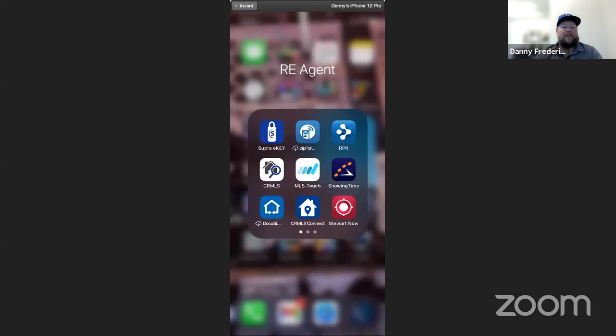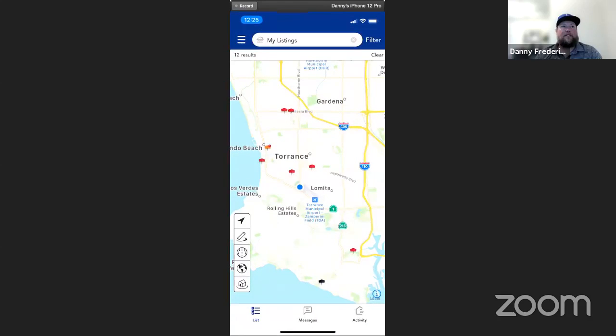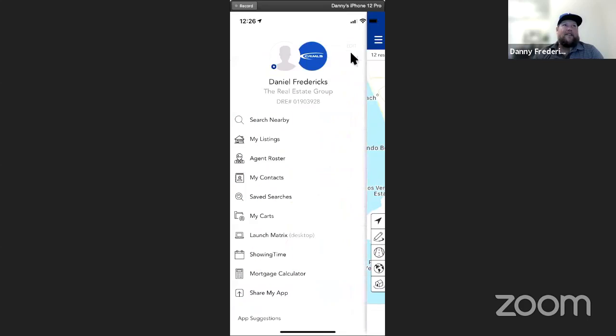One of them is the CRMLS app, so I'll open up that one for you guys to look at. On this app, if you click on the left-hand side, since I can't do it on my phone, they call this the hamburger menu, for you guys that know, those three lines that look like a hamburger. It's usually in the top left or top right of any app online.